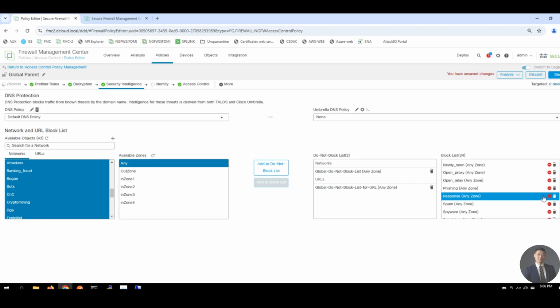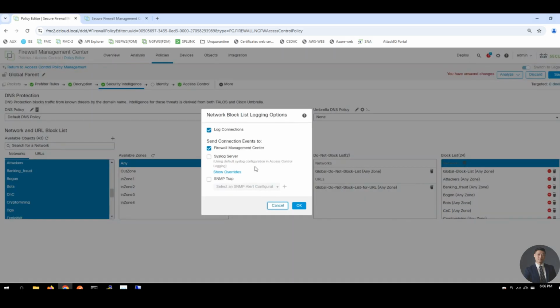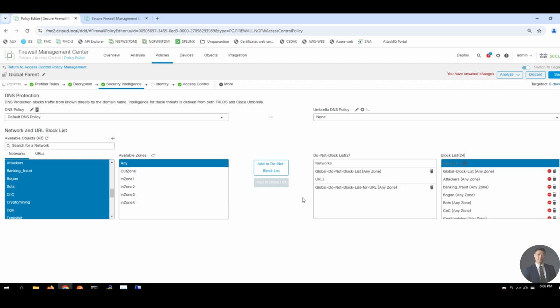Let's click the page icon next to the network. This page icon. We're going to check the syslog server box to log these events to the syslog server in addition to the FMC. Click OK. On the left side of the page, let's click the URLs tab under available objects.